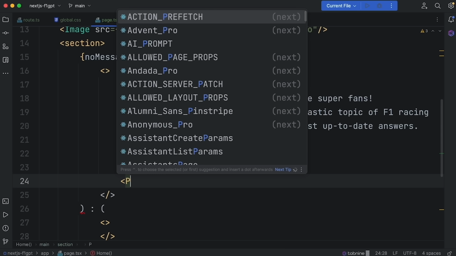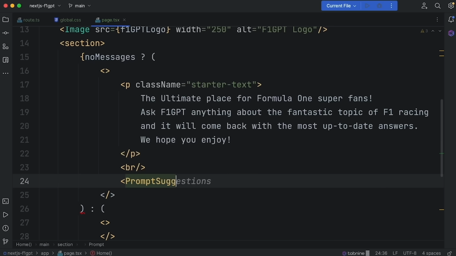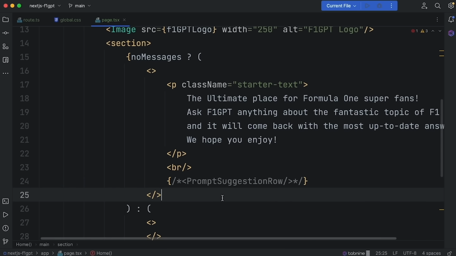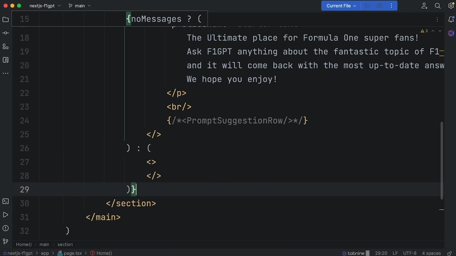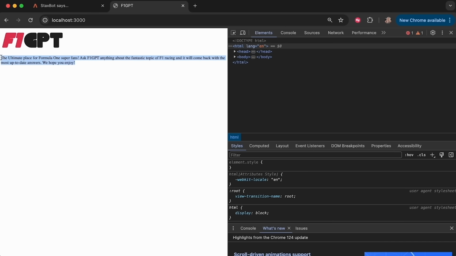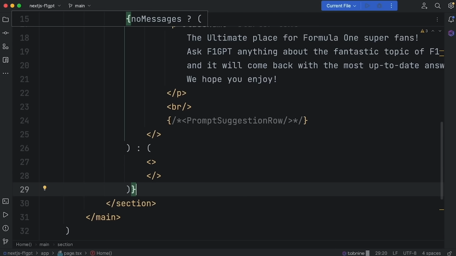So I'm going to create a component called prompt suggestion row that's going to hold them all essentially. Okay, of course we don't have that yet, so I'm just going to comment that out. Great. So that's it. So if we save this now, we should be able to see that. And our prompt suggestion row, which is commented out, is not showing up. Wonderful. So this is looking good.